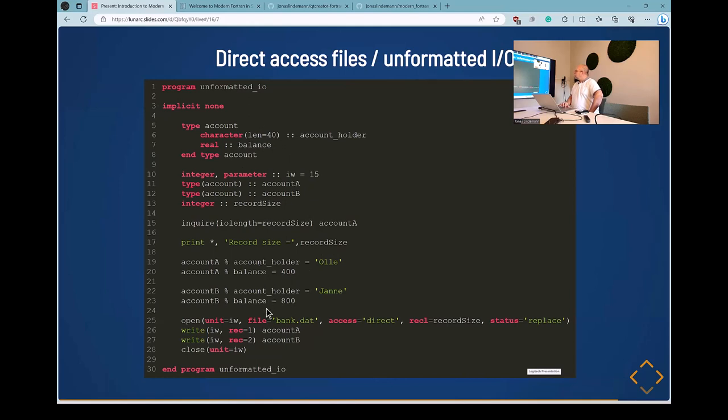And then you can assign these two here, and I can write these to disk. And you can see here, I specify access direct. I also give the record length here, record size, and I want to replace the old file here. So then I write here to my unit, and then I specify which record to write to. So this is the first record, the second record, then I close my file.